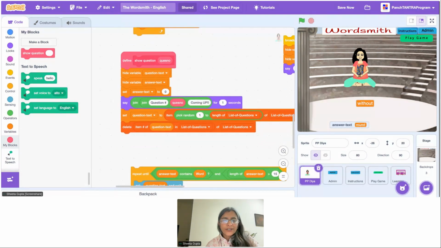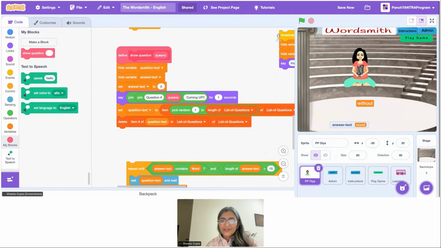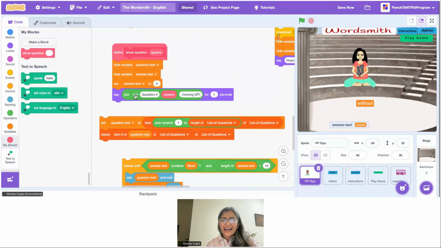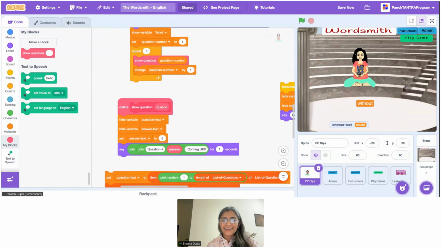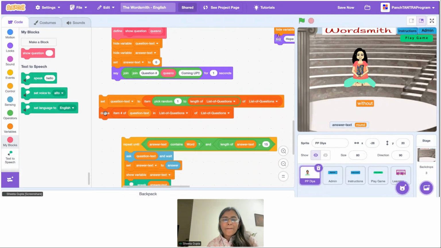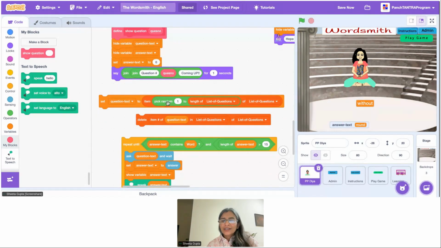And inside the show question, what we're doing is we are going to first announce which question number is coming up. So it's a simple say sentence. Again, by joining, saying question number, we have the question number being passed to the block. Remember, we were storing the question number in one of the variables here, question number. So we just announce which question number is coming up. And then we pick up the question from the list of questions, just the way we did the word. So pick random between 1 and the length of list of questions. We pick it up.